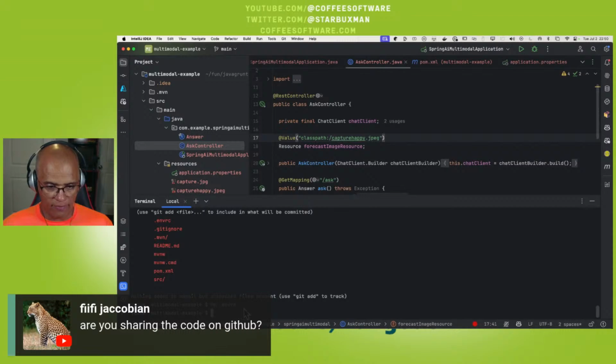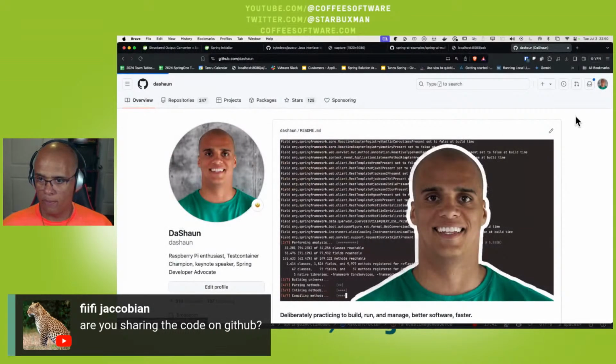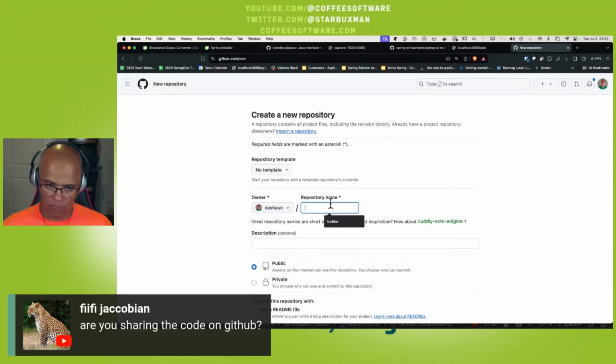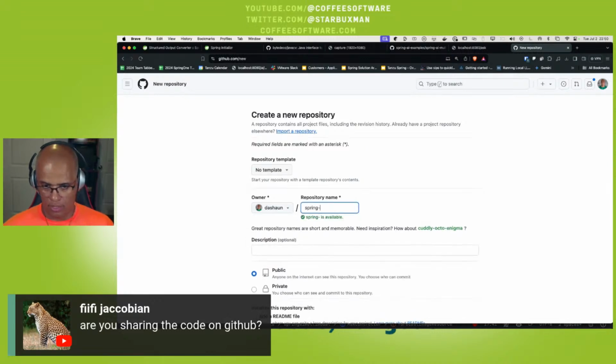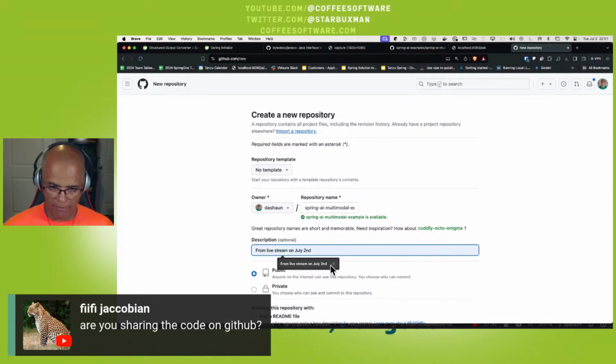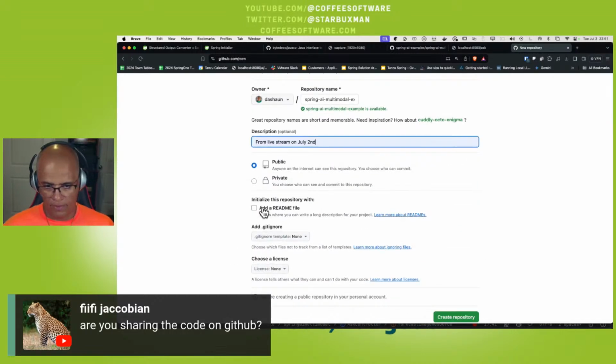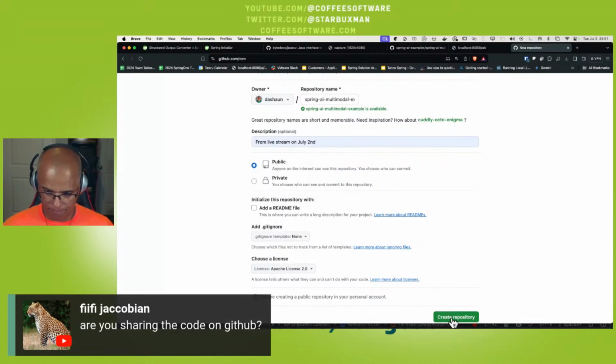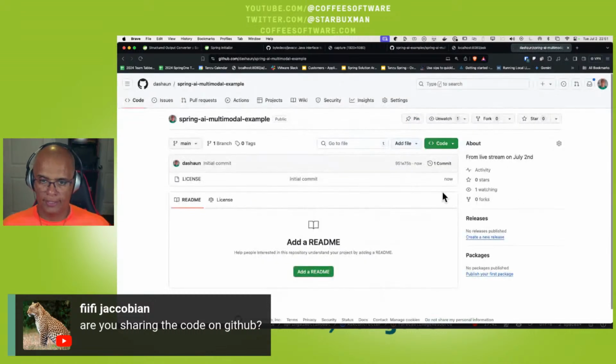I removed my envrc. We're gonna make another repo. And we did this, and this is a Spring AI multimodal example. And this is also from live stream on July 2nd. Done. I'm gonna do it this way. I'm gonna add this Apache license. I'm gonna say create repository.